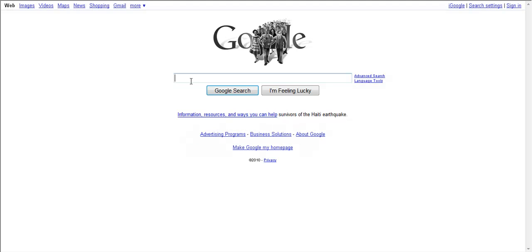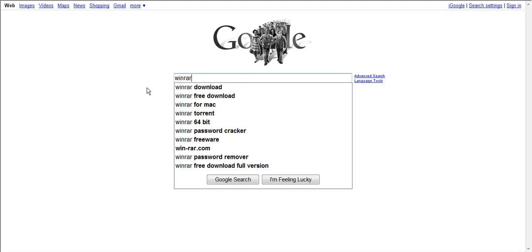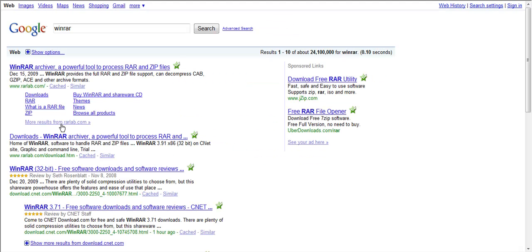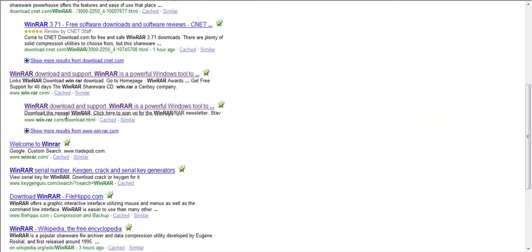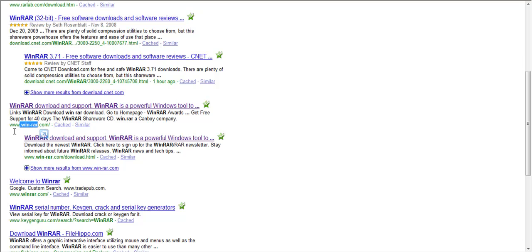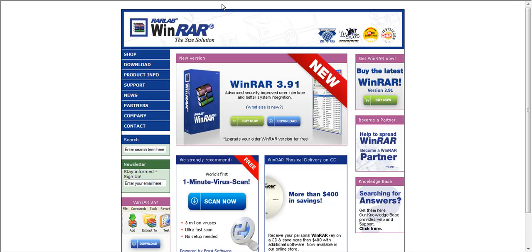All right. You go to Google, and in the bar, you're going to type in winrar and click enter. And then this right here, just go ahead and click that. Wait, wrong website, sorry about that. All right, down here, win-rar.com, and just click it, and then bring it to this website, RARLAB, WinRAR, the size solution. All right, bring it here, and you're just going to go to the download section.